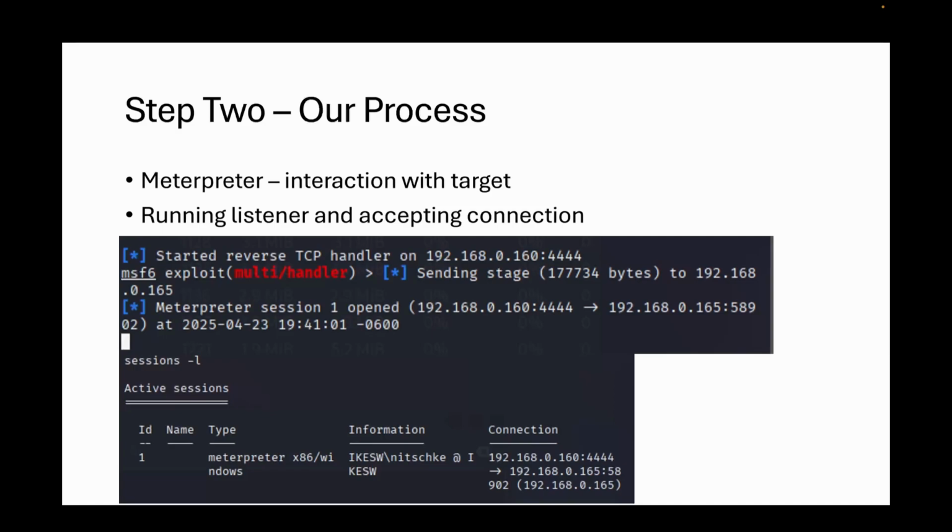And in our process, step two is using Meterpreter, and that's interaction with the target. So that's when we run the listener and the connection will be accepted because the Windows device is requesting the connection with the Kali machine in the demonstration.